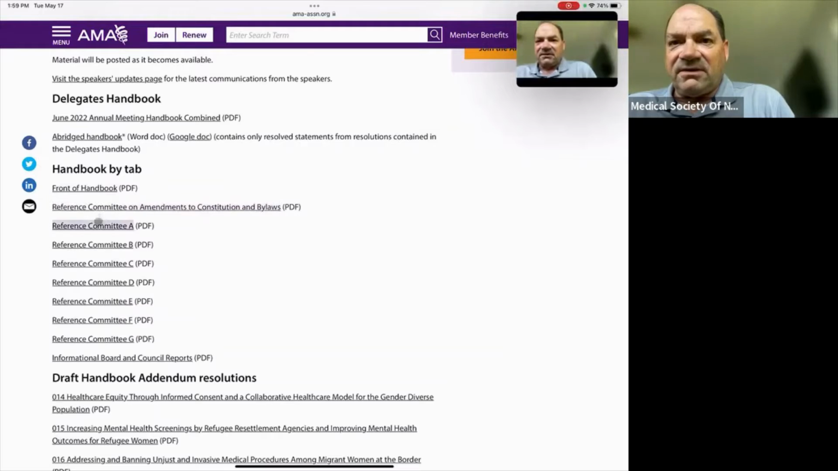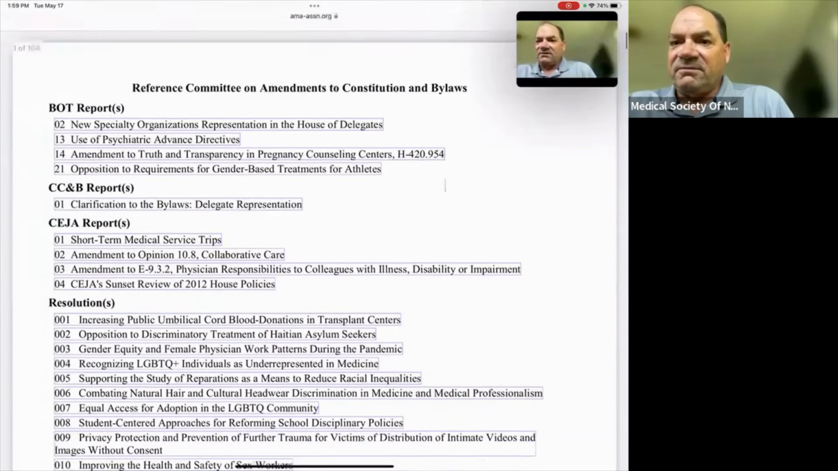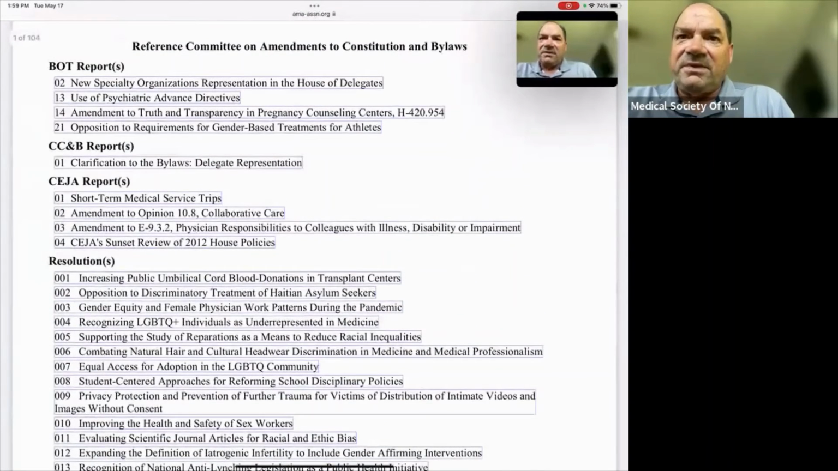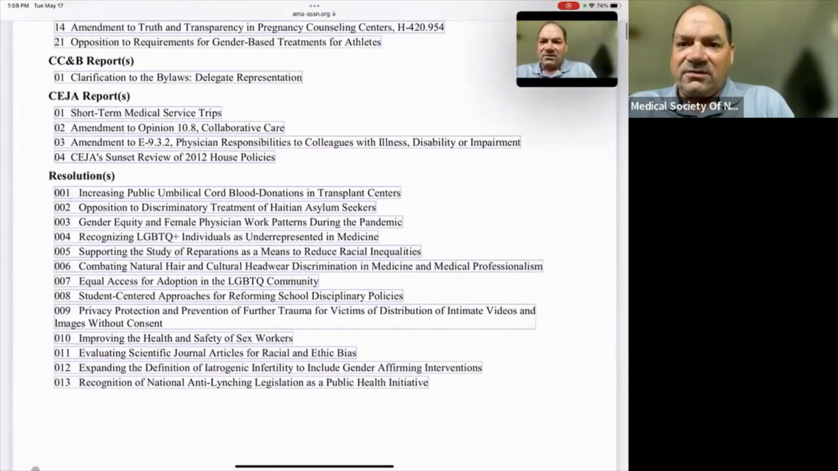So each reference committee has a numbering scheme. So you can see the Reference Committee on Amendments to Constitution and Bylaws has these orders of business to review, a few BOT reports, a Constitution and Bylaws report, the Council on Ethical and Judicial Affairs reports, and then a number of resolutions, all numbered 001 through 013, so all in single digits.